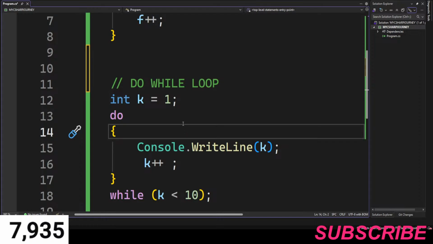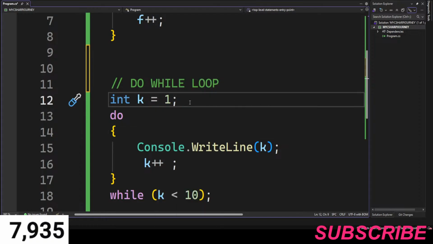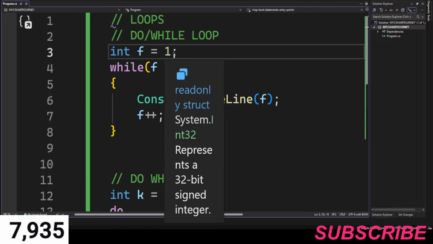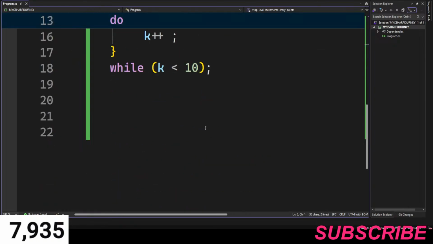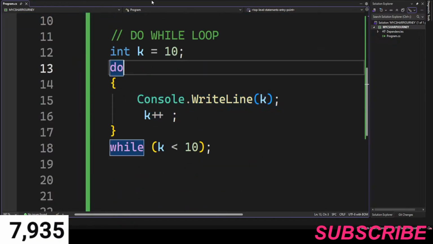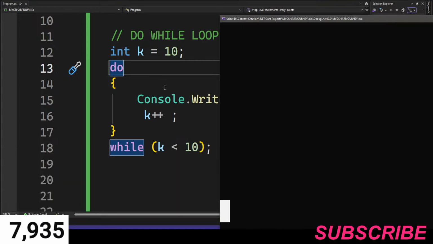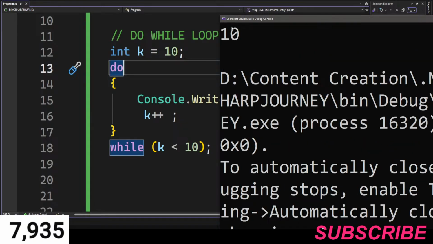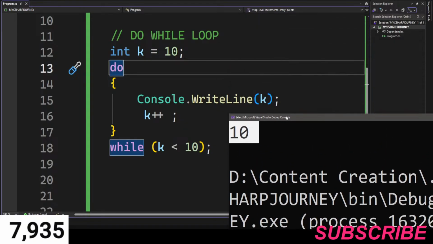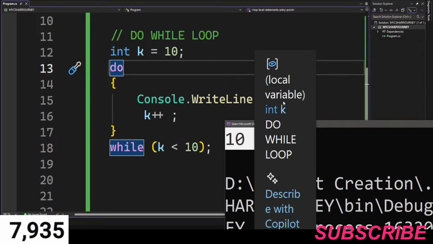So if we say here, for example, I want you to see the difference. If we do here 10, and then we do here 10, we will not get this result, but we will get this printed. So let's just execute. It will execute the code once, even if the condition is false. You can see we have 10, and this is what has been executed here.